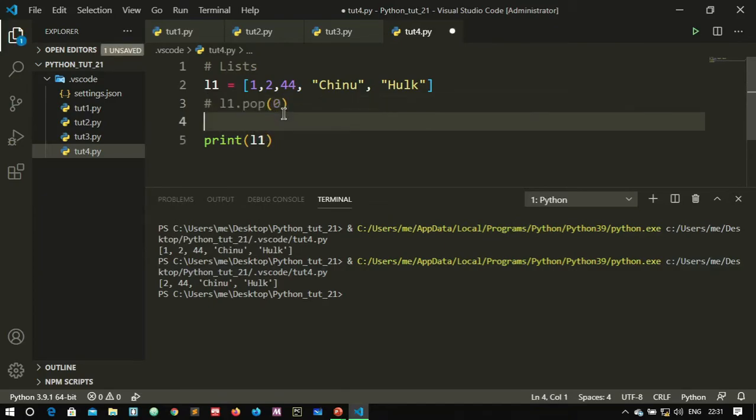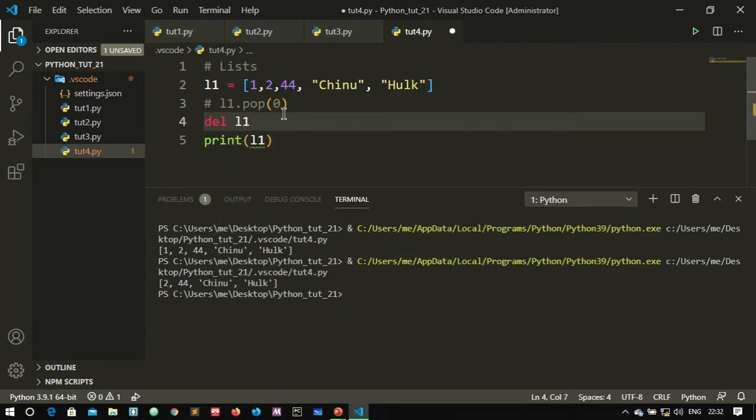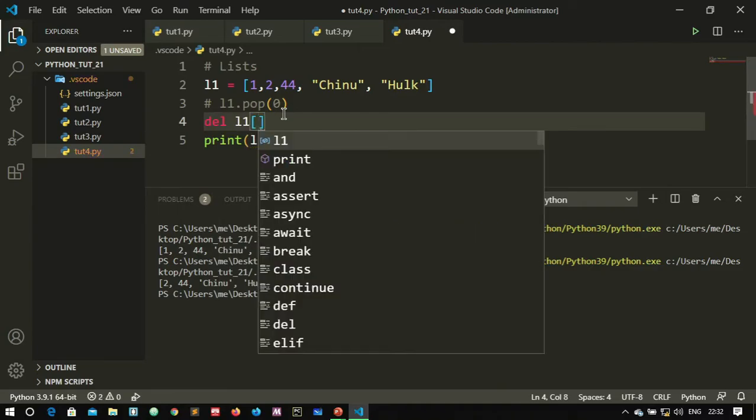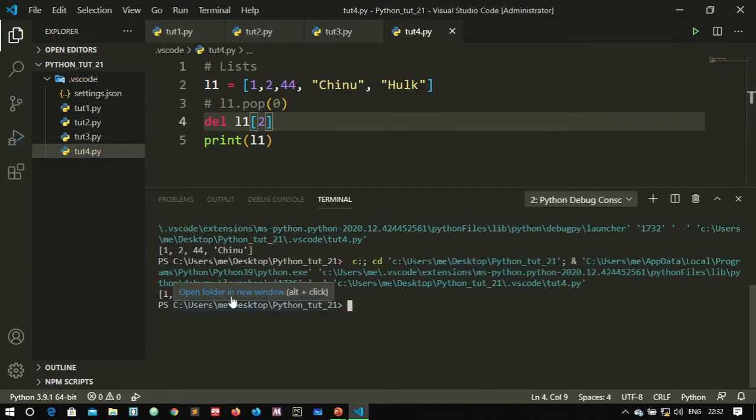Now let's discuss another method which is similar to this. I write del L1, then brackets, and after that I have to specify the index. It is compulsory, but in pop, if you do not define the index, it will just remove the last element. But in the del method, we have to define the index number. For example, I write 2 and run this program. You can see 44 is not coming, so it removes 44 from this list. This is how you can use del.